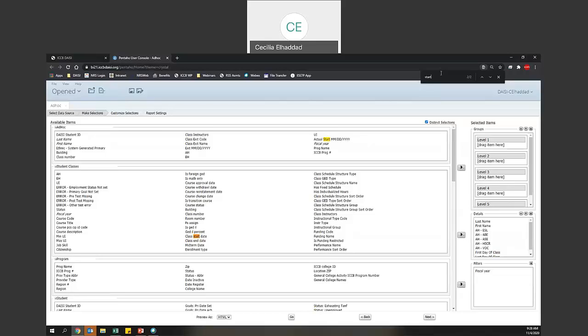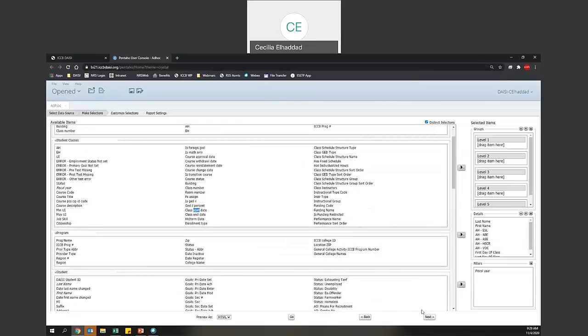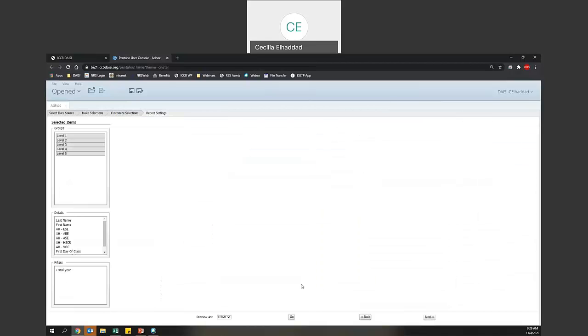So I highly recommend using this because I personally have spent a lot of time on this page trying to find the fields that I'm looking for. So I know how frustrating that can be. So once you have your details and your filters and your groups looking the way that you want them to, you can press Next. Then you'll come to a page that looks like this.